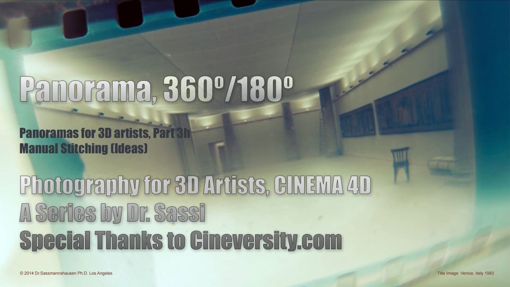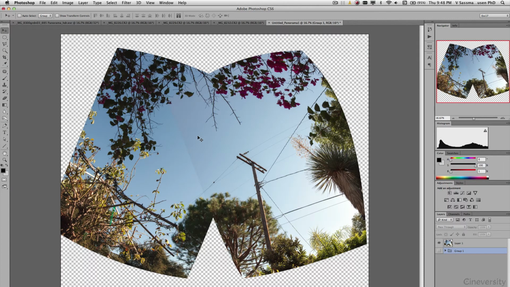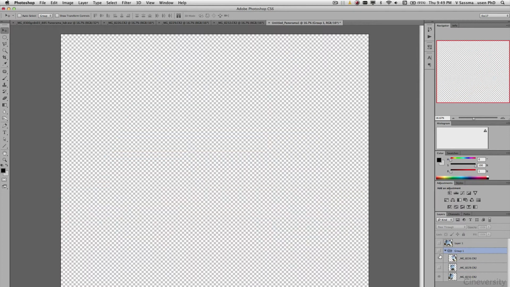Hello and welcome to another episode of the Panorama series, and this time I want to share some ideas how to patch maybe an image into a panorama that wasn't stitched by the application. And of course I have to simulate this here, and I have done this just with 3 images.